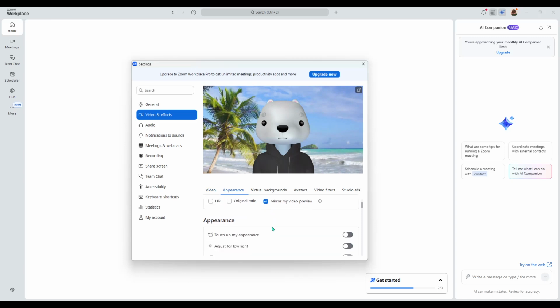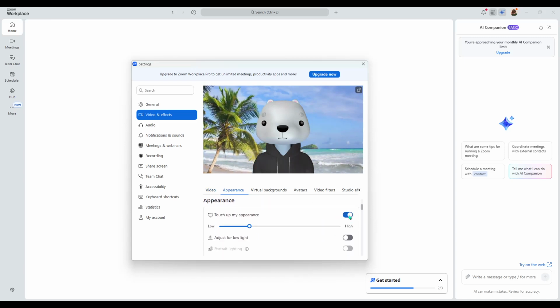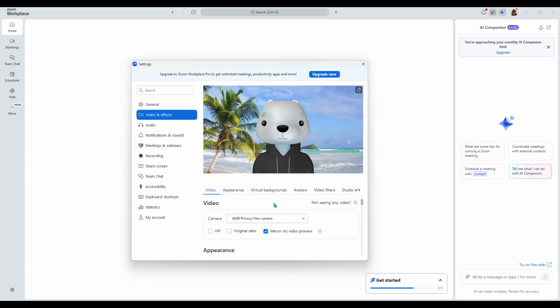If you're not sure which name matches your webcam, test each device in the list one by one. Select the first option, wait a second to see the preview, then move to the next if needed. This quick process helps you identify the right camera without guessing.